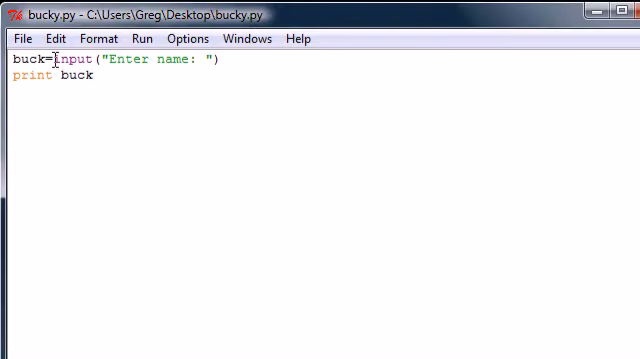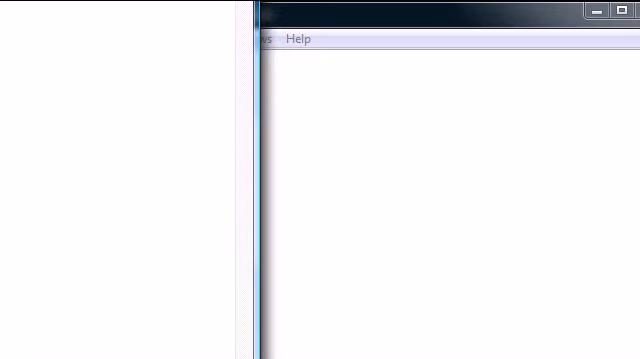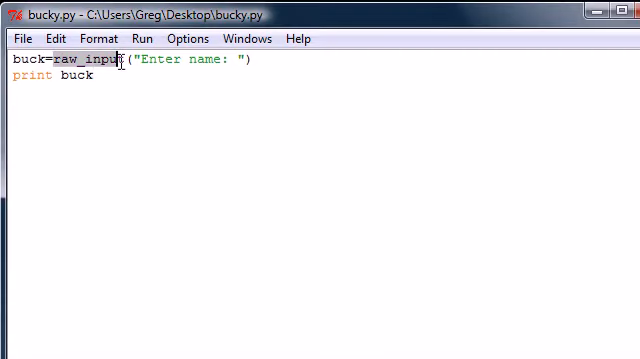So to combat this problem, what Python did is make something called raw input, and what this does is take anything that the user inputs and change it to a string. And remember, you can't just print out expressions, but you can print out strings, which is just a bunch of characters. So now whenever we run this module or program, let's go ahead and save this. Now it says enter name. My name is Bucky. Bam.